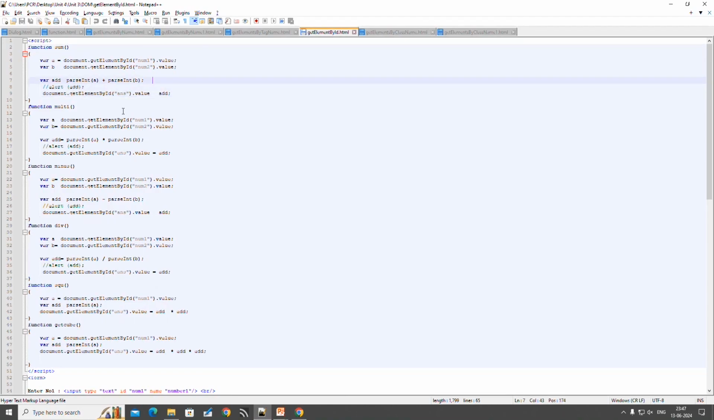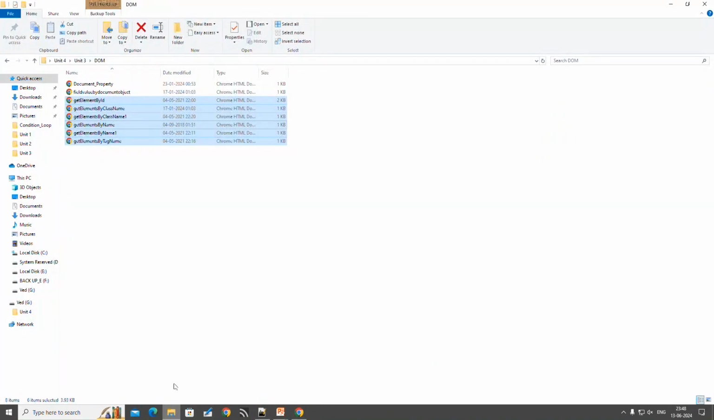Fine. So the same code is repeatedly copy-pasted in the multiplication, minus and division functions, or even the square and cube functions. The same mechanism is there. So let's have a look while executing this getElementById method, so you can understand it easily.